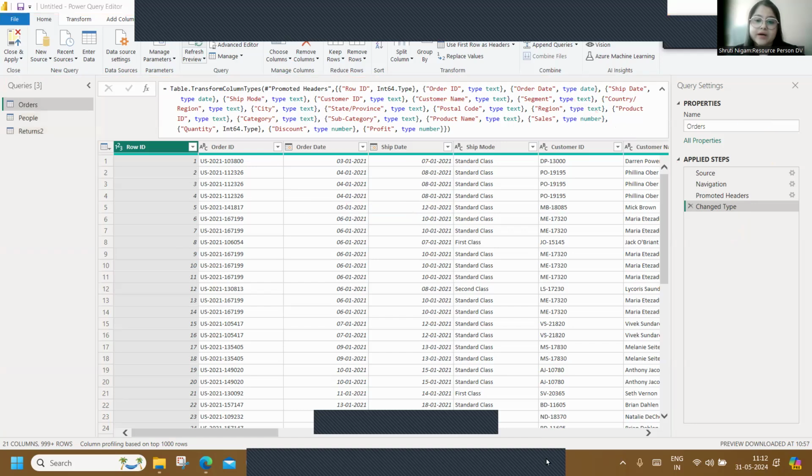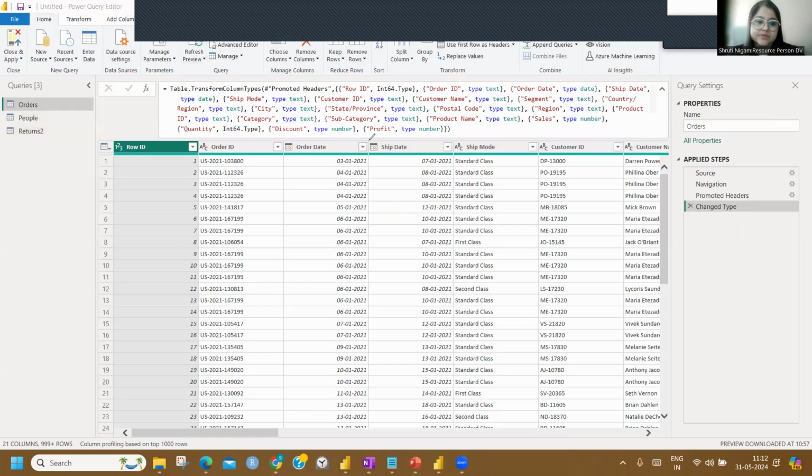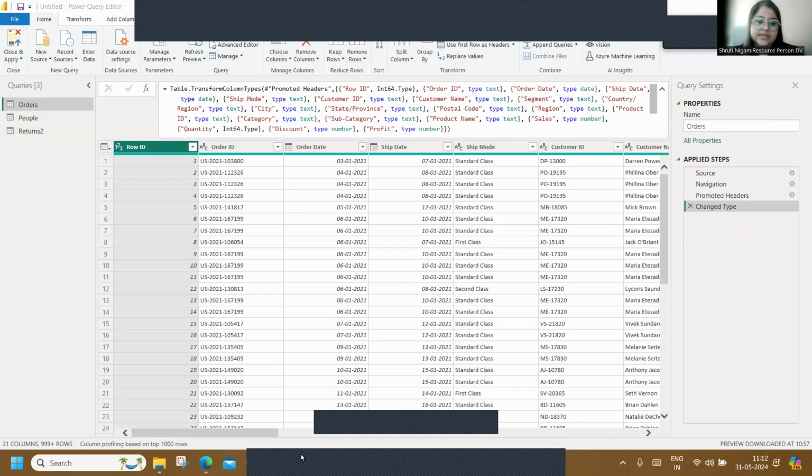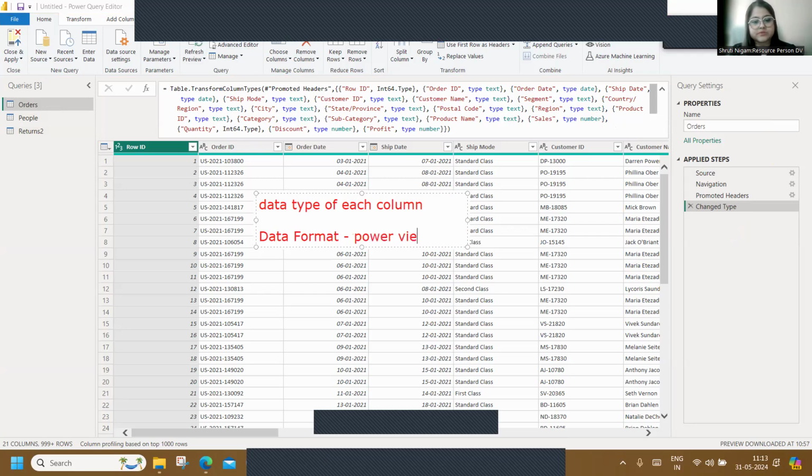So here, Power Query will work on the data type of each column. But the formatting of the data, or let's say data format for each column, will be done in Power BI or Power View. So can anyone tell me what is the difference between setting a data type and setting a data format for each column? What is data type versus data formatting?